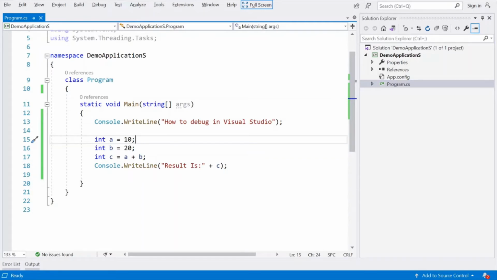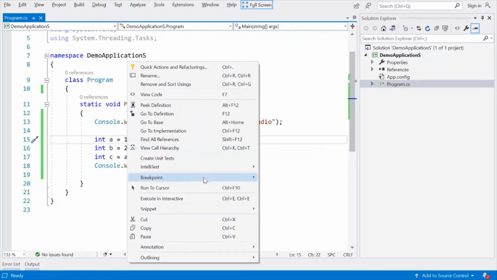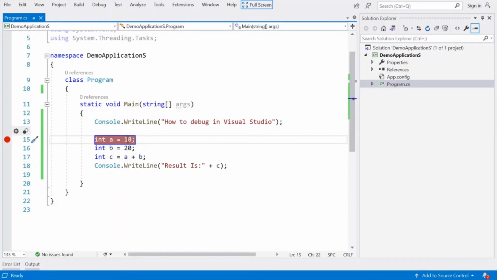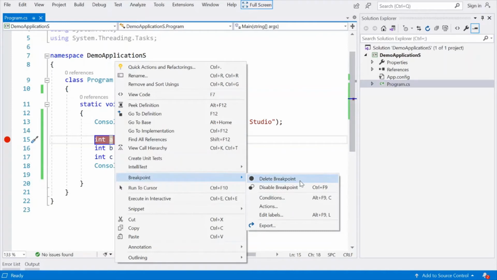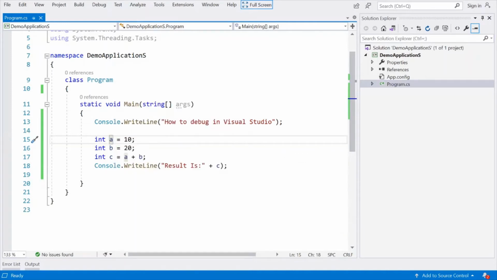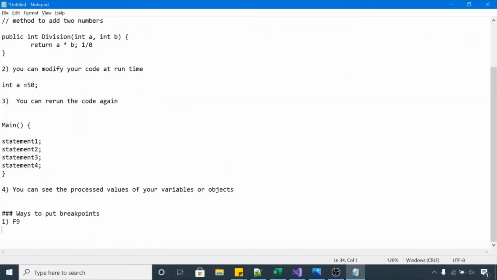The next way is you can right click on this line, click on Breakpoint, and click on Insert Breakpoint. Similarly, you can right click again, click on Breakpoint, and click on Delete Breakpoint. So you can put a breakpoint using F9. The second way is right click on a particular line, and the third way is you can double click on the line number.